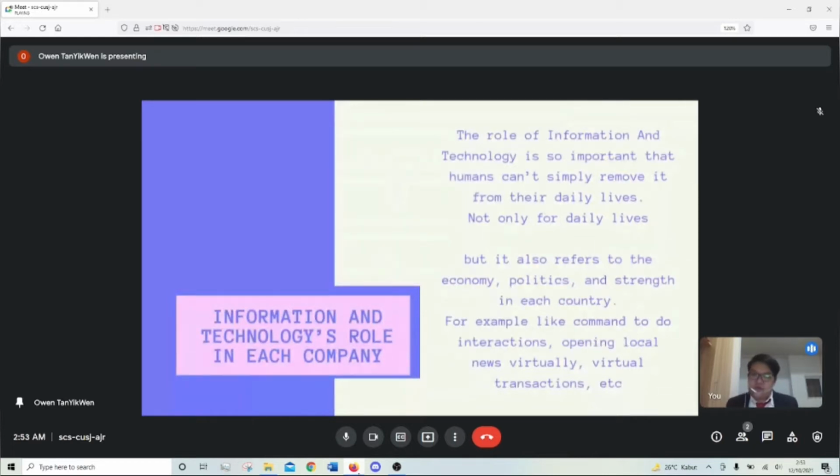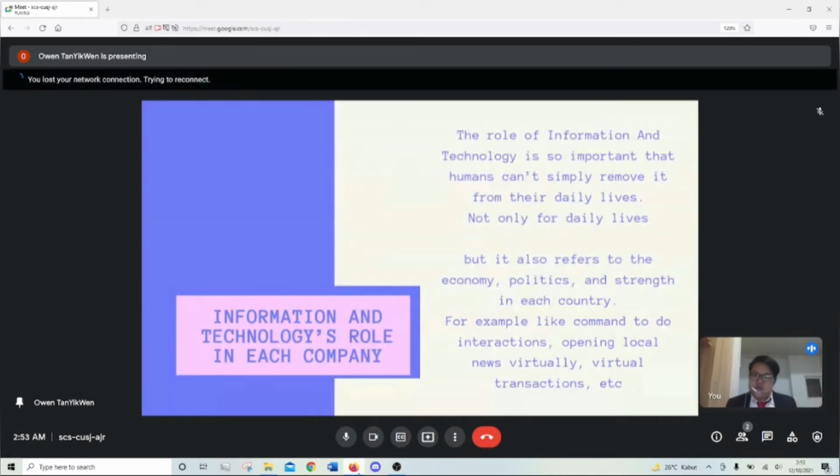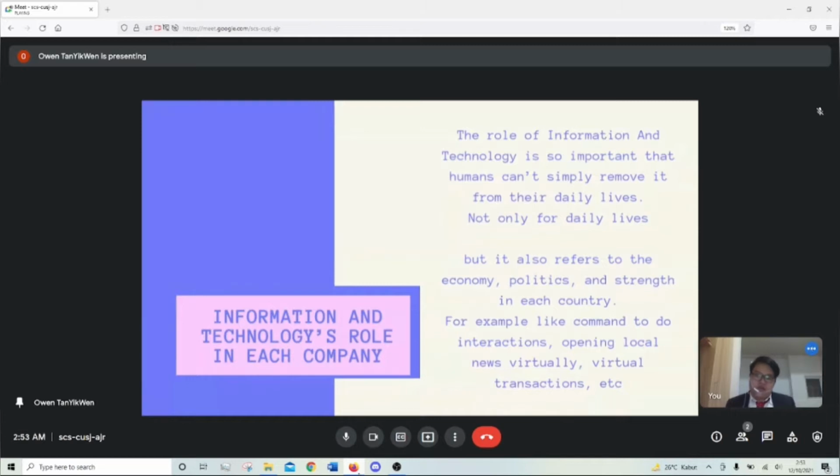So the role of information technology is so important that humanity cannot really just pluck it out and throw it away. You really need that technology in your life. If not, well, the world is going to be in chaos. It also refers to economy, for example, Bitcoin, politics, and strength, for example, cybersecurity and cyber attacks. And there are some examples right there.